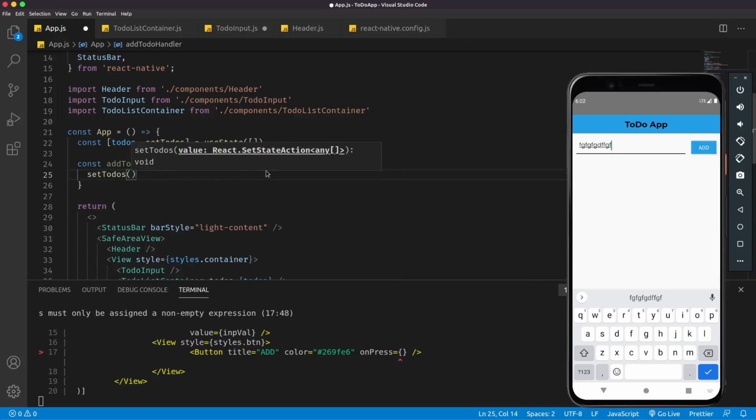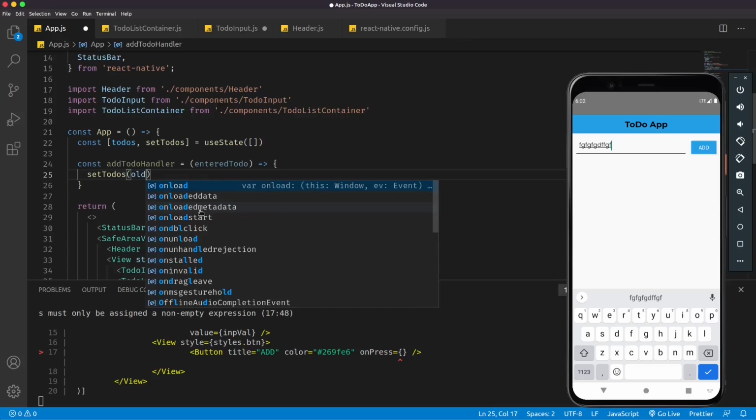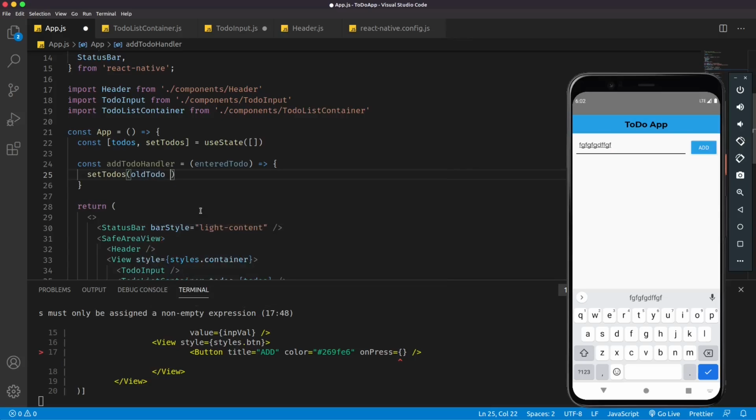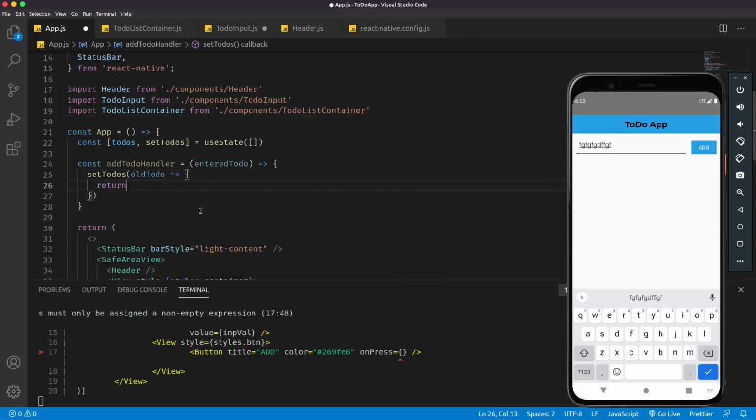And there are two ways you can update your state. One is by directly giving some value, and the second one is passing a function which takes one parameter, that is our old todo, or that is our old state, and whatever we return over here will be our updated state. I'll return an array which by default copies our old array, and this is how we copy an array. This is called array destructuring, by adding 3 dots before this.